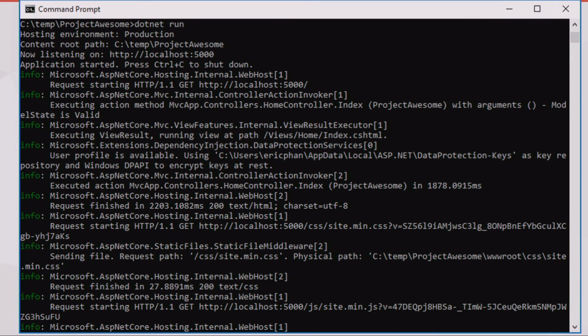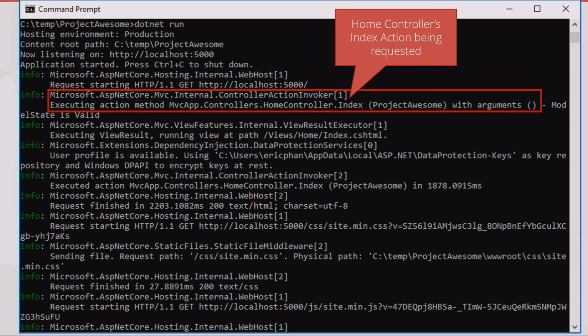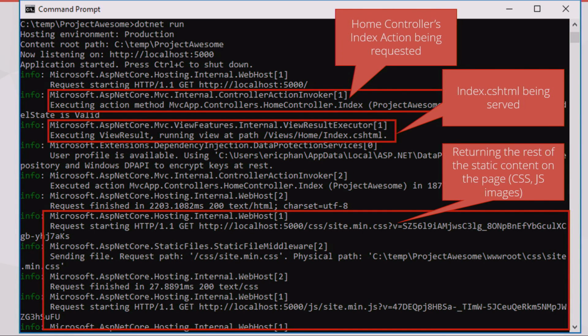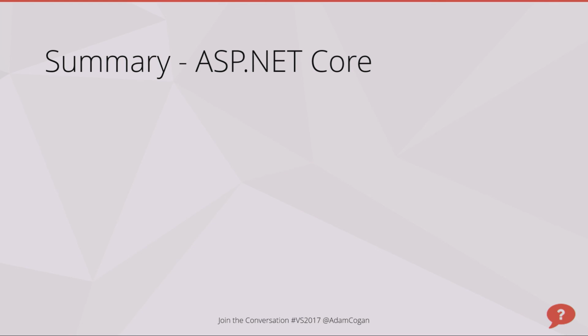If you look closely, you probably never will, and I guess nobody ever does, but you can see there is the home controller and the index action, and that's being executed there. And then if we look here, we can see the views, home, index, CSHTML being served there. And if you look further down, there's all the CSS and images and JavaScript files being requested down there. Okay, so summary.